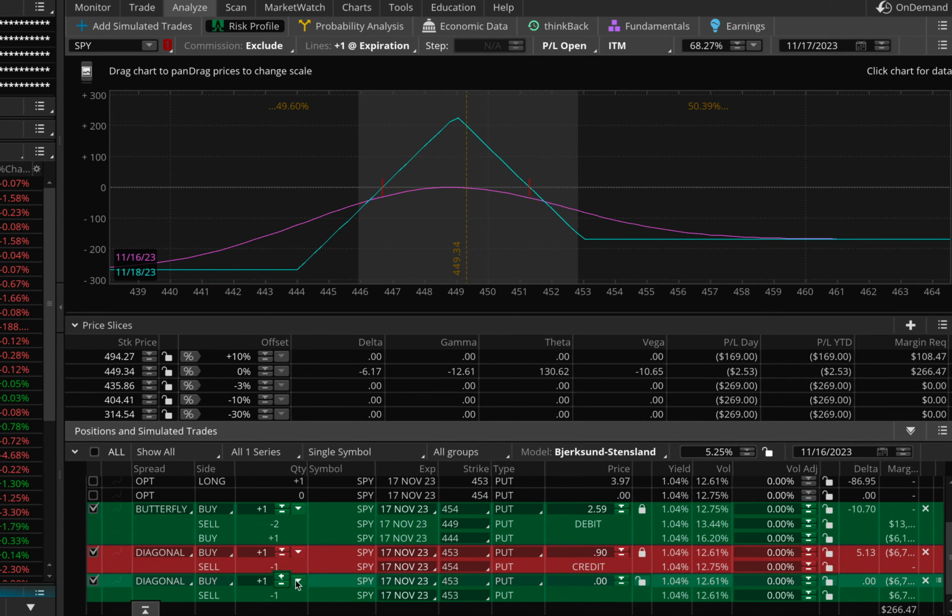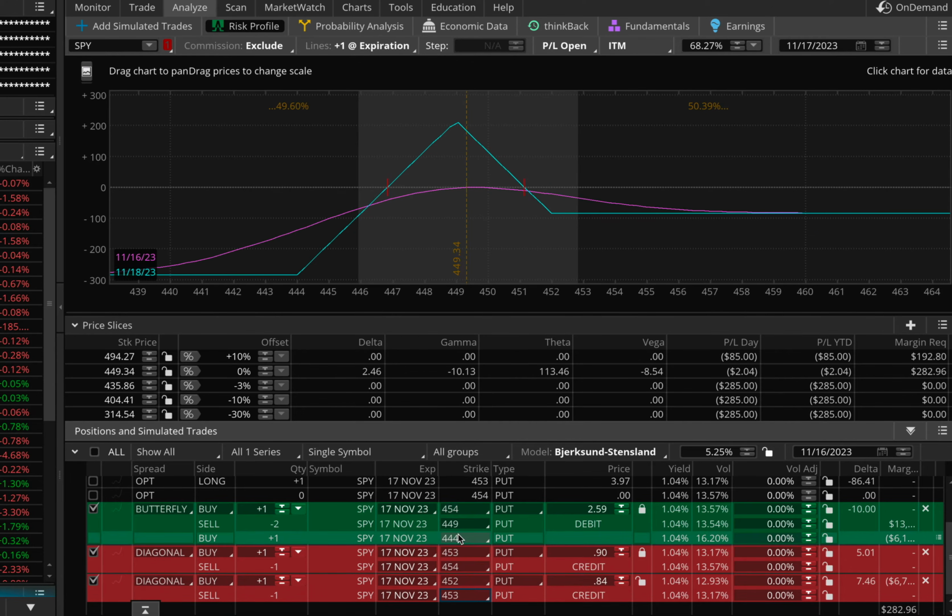And then this time we want to buy the 453. That's the one we adjusted a minute ago. And we want to roll it up again. So we'll sell the 453 that we currently own, and we'll roll it up to the 452. So that's the new adjustment. So let's go ahead and do that.